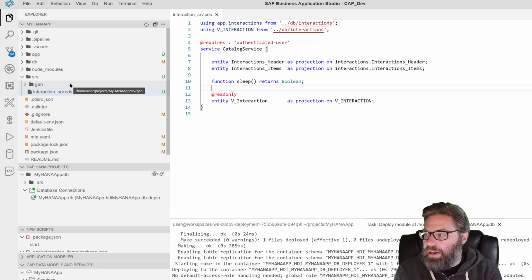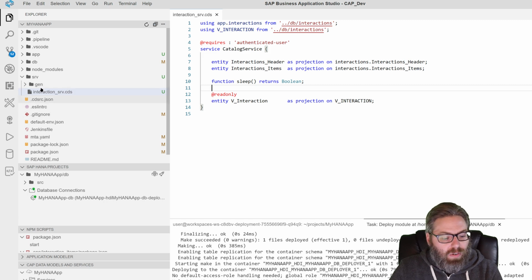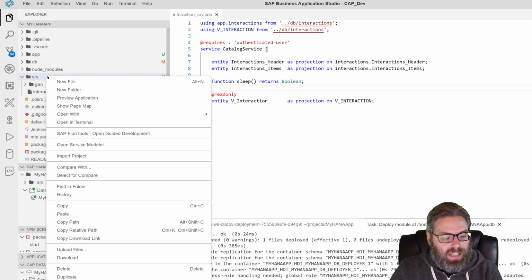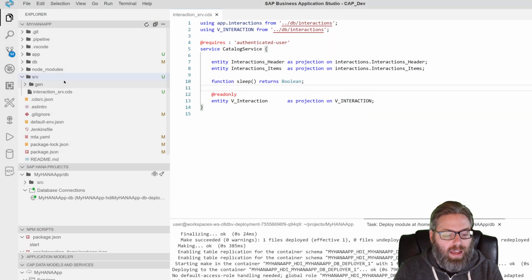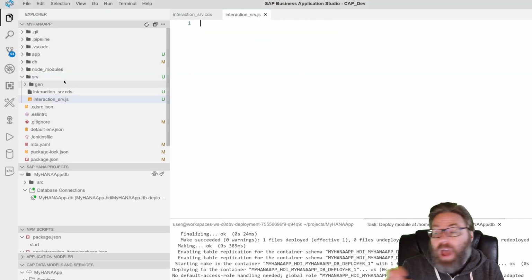So we need to add a service exit to our OData service to be able to add the logic to implement this function. And what we do here is we can get a service exit automatically just by giving it the same name. So if I create another file in the SRV folder named interaction-srv.js for JavaScript, CAP will see that and will automatically call this as an exit just because it sees the name is matching.